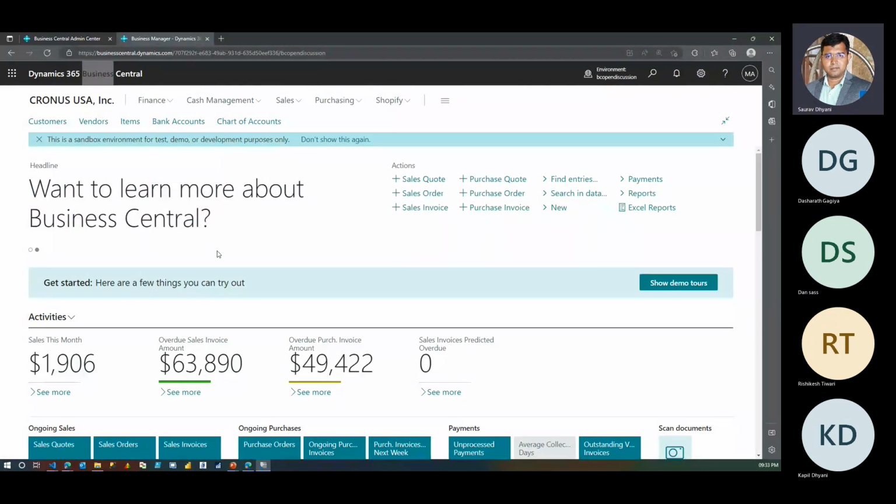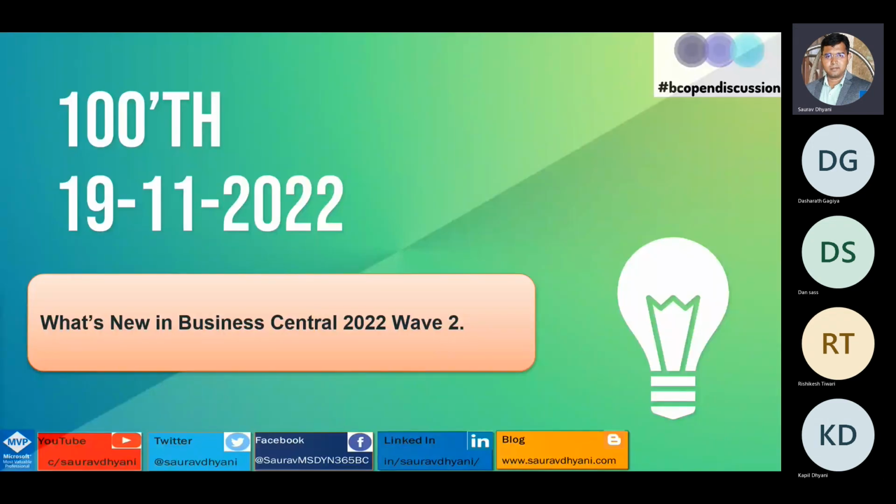Okay, so we have 4 people, but let's start, I guess. And that's my screen. So yeah, today's our 100th BC Open discussion. And as discussed last week, we'll be talking about some things that are in Business Central 2022 Wave 2. So let's see what's there in the agenda.